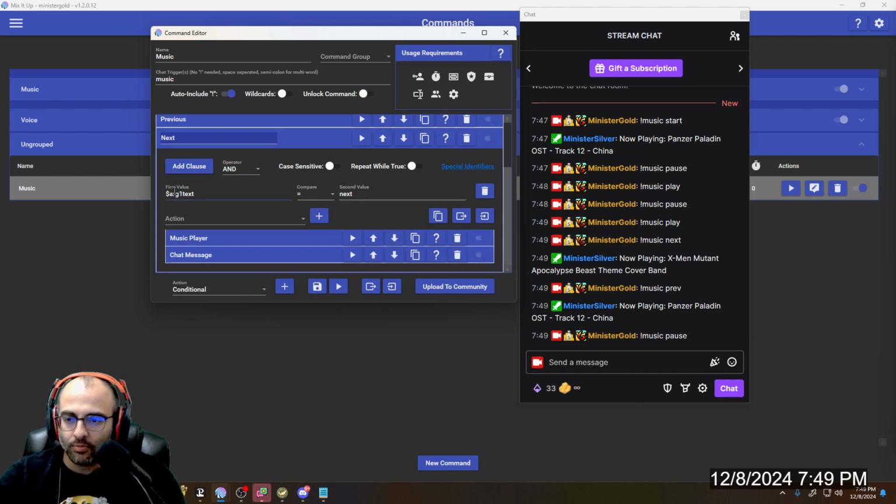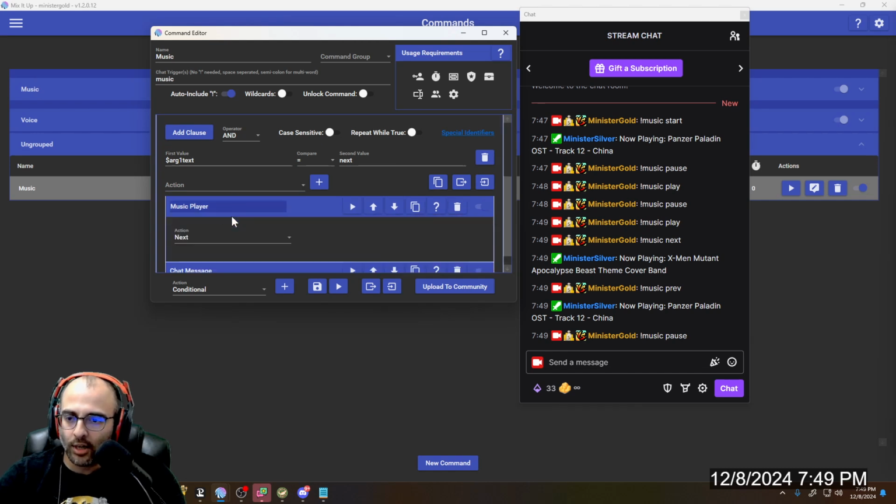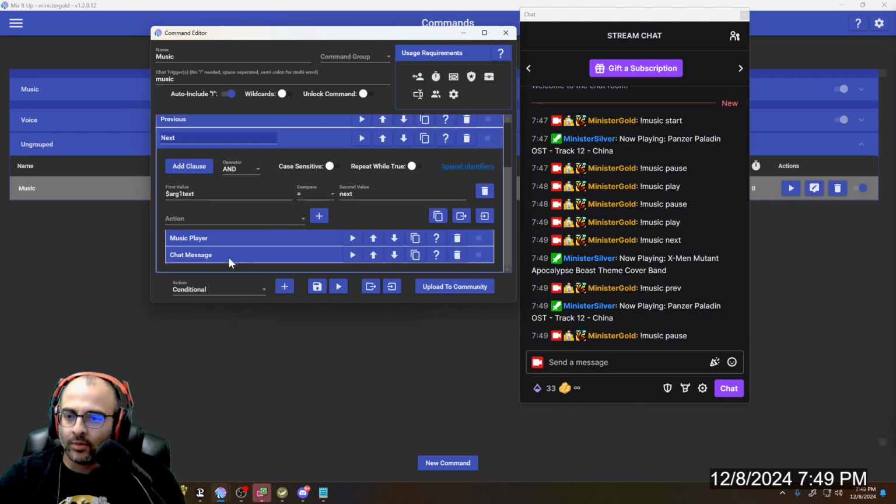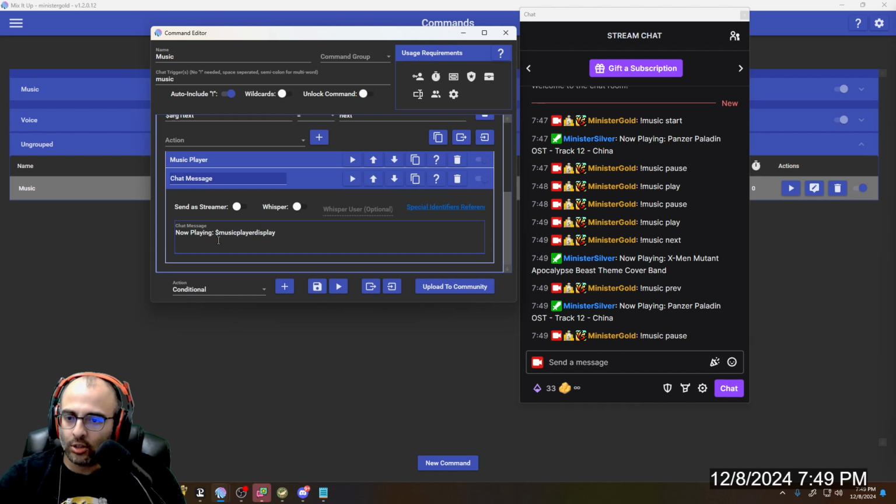Again, same idea. Conditional $arg1 text equals next. Within the conditional music player action, set it to next. And again, now playing : $music player display. And you saw me use next, it worked.